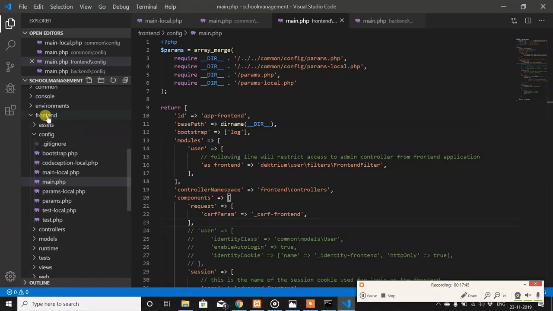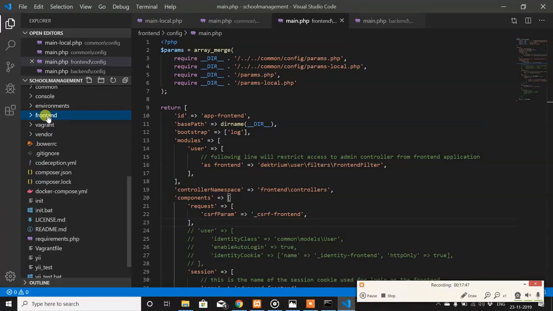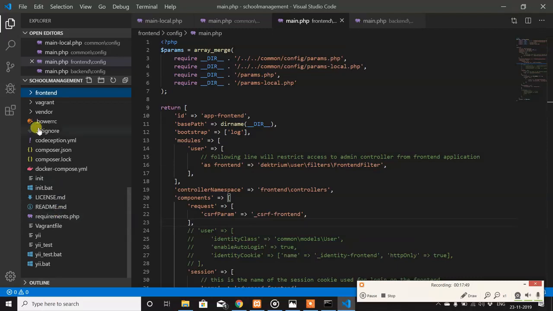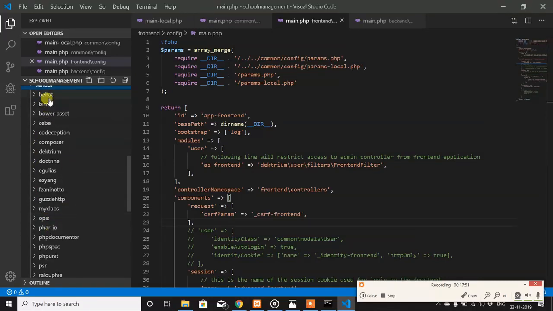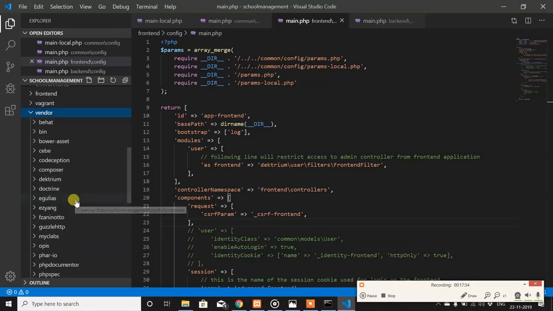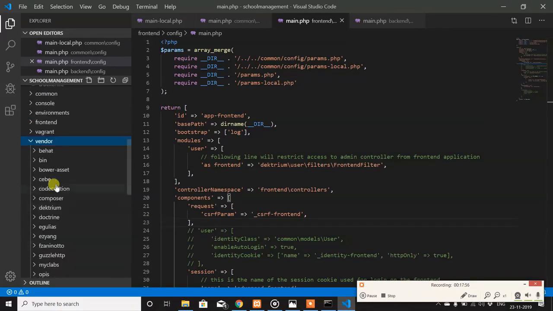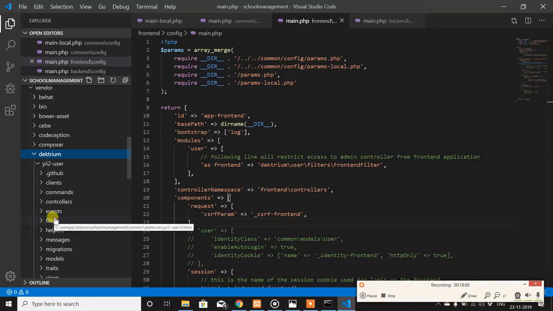I will show, when you install the Dektrium from the composer, it gets installed in the vendor. Yes, here Dektrium and yii2, everything. We are going to use this one. So we have the user module and reference from there. Okay.